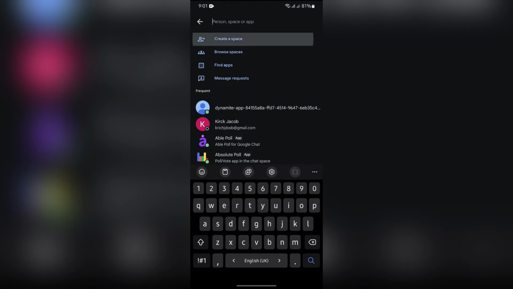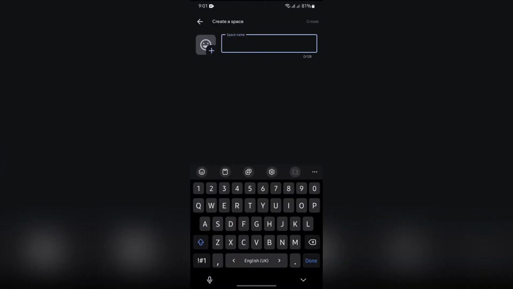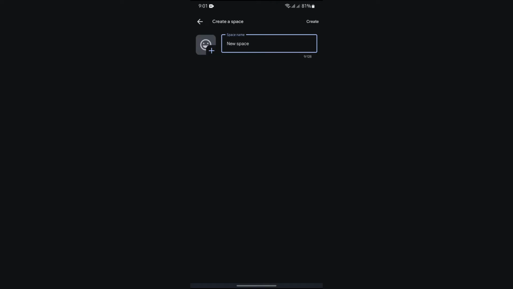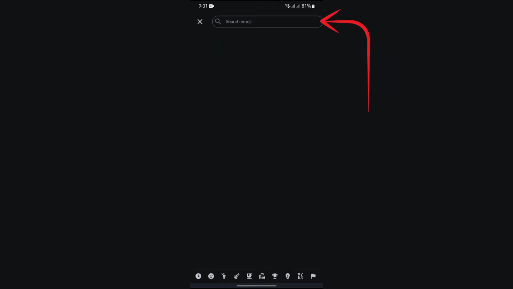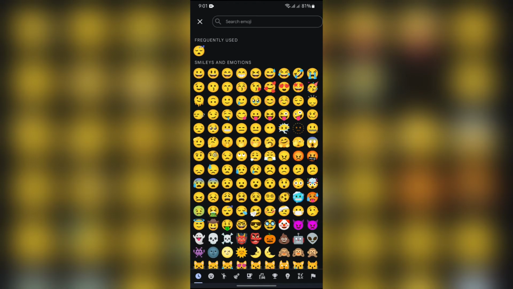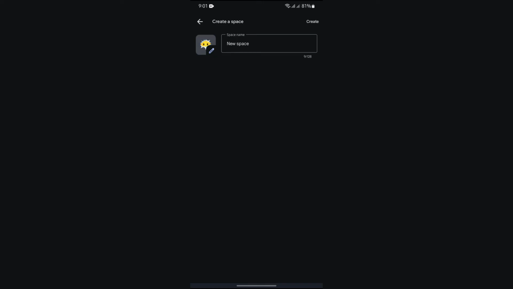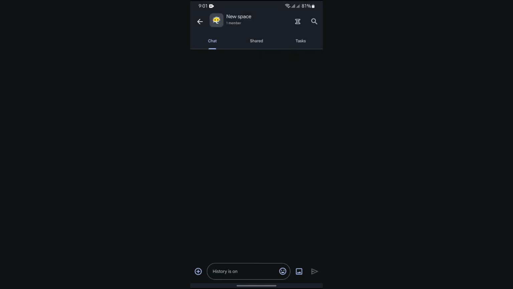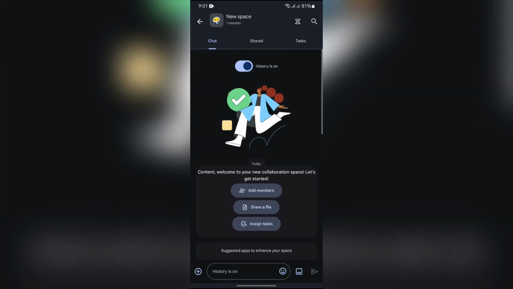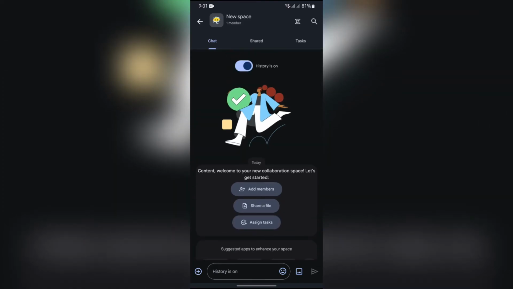Tap to create a space and then first of all you have to name your space. In my case, I'm naming it new space, and then tap the create button. You can add an emoji to your space also. And after that, tap create. Now, after doing these very easy steps, your space will be successfully created.